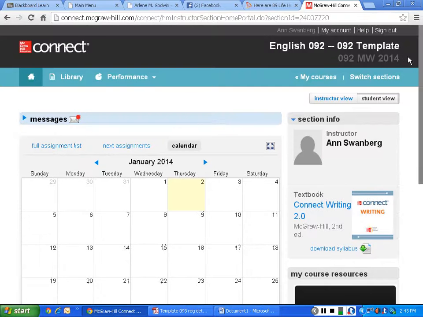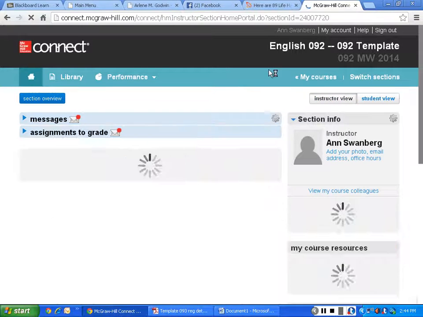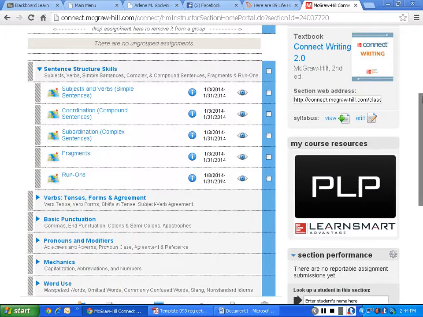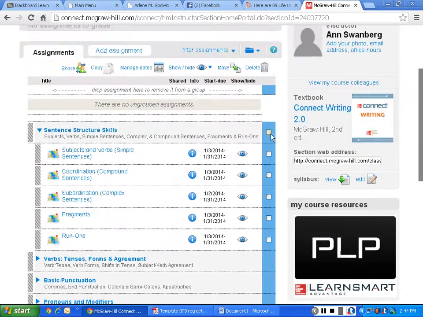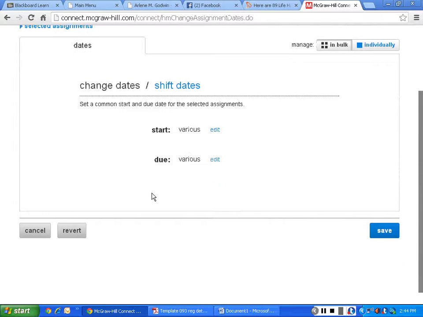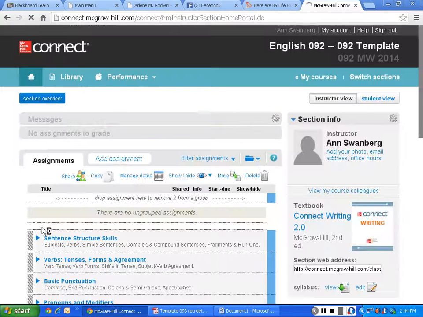And I think, again, if you're not going ahead and changing those dates, everything's going to be due after the end of the semester, so you really do want to go in and manage those dates. Once again, all you need to do is click on the section, click on the box, click on Manage Dates, and set whatever dates you would like to have those due. So there's very minimal work to getting this template up and running.